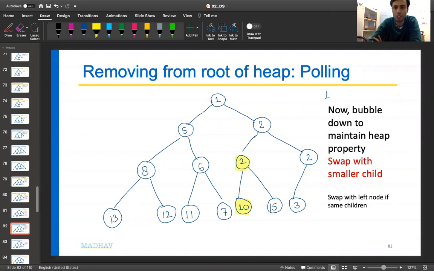So now you tell me, what is the complexity of this polling operation? What is the complexity? O log n, right? Big O notation, O log n. Why log n? Because it is again the number of levels, right? The number of operations is proportional to the number of levels, which is of the order of log n, where n is the number of nodes.